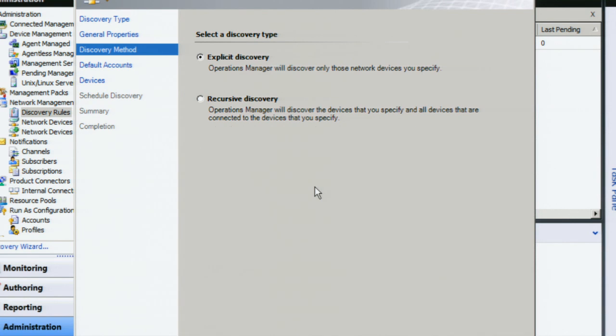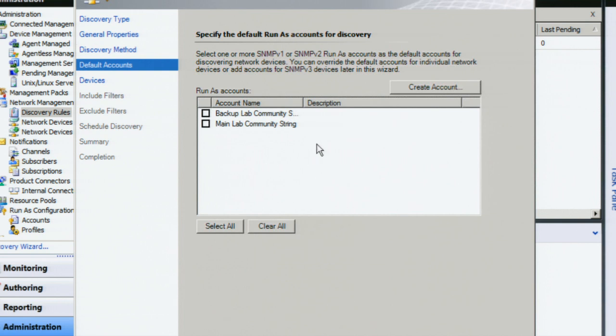Now, we can do two types of discovery. We can do explicit. Think of it as a list where we input a list of the devices we want to discover. Or we can do recursive discovery, where we specify that Operations Manager will go out there and find the devices that are connected to the devices that we specify. And in this case, we'll click recursive discovery, and on the left-hand side, you'll see that we're able to filter, which we'll drill into next.